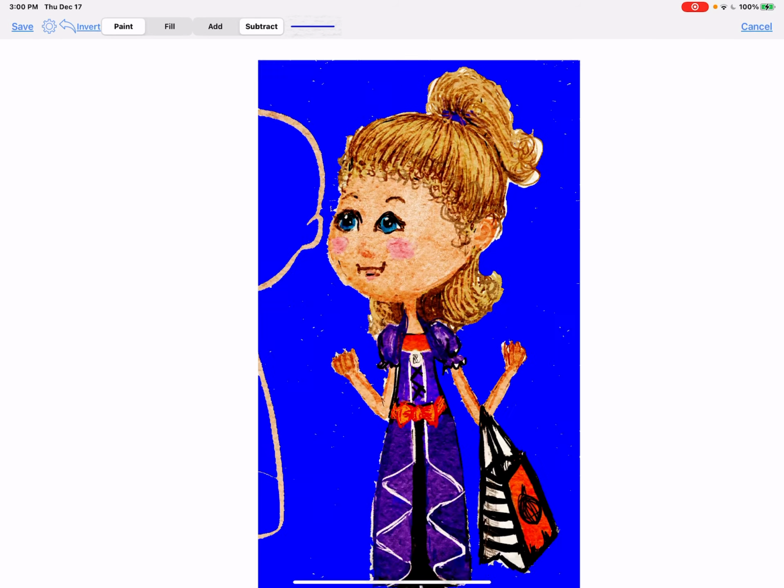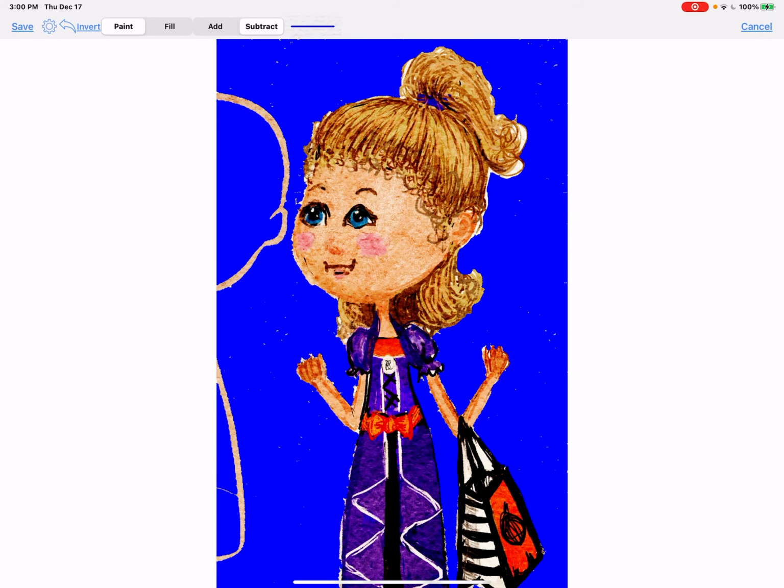And see, another thing I would do is change to paint. I would do a bigger brush. Whoops. See, now there you go. I had it on subtract instead of add. I need to change it back. All right. And just color in.